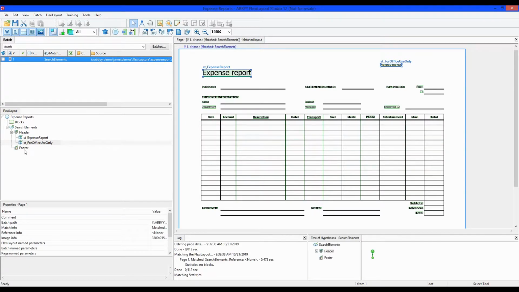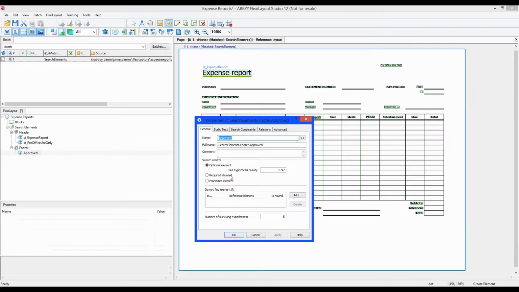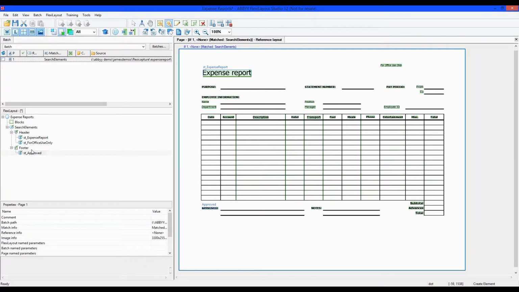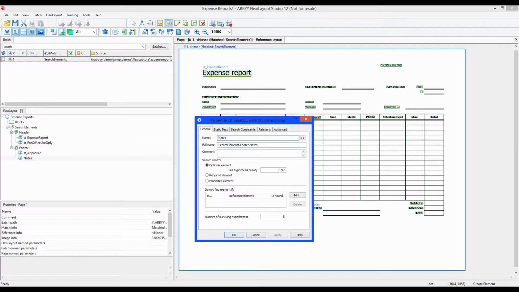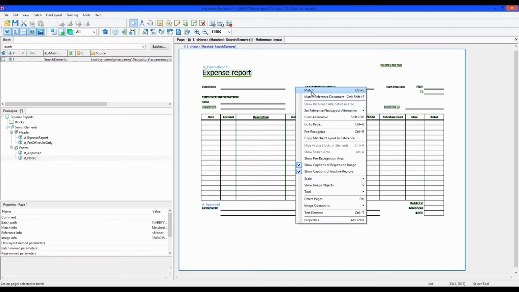The footer is done similar to the header. Find some text or other unique items at the bottom of the page and create some elements to describe them. Test the new items by matching the document like we did earlier.